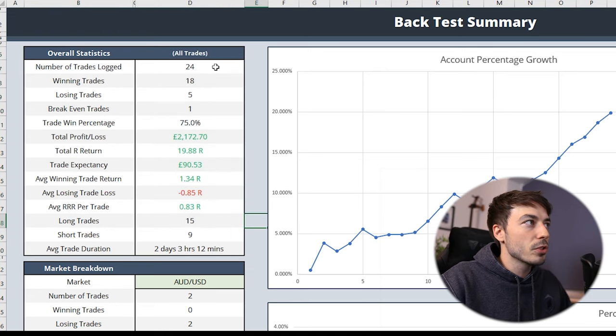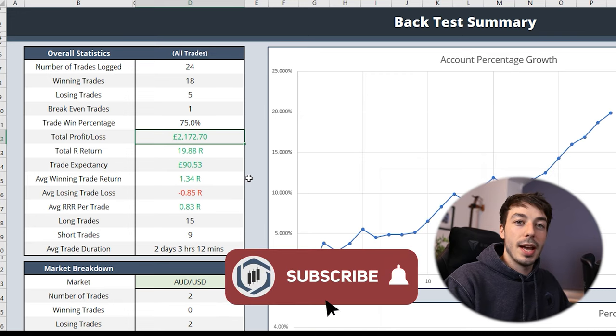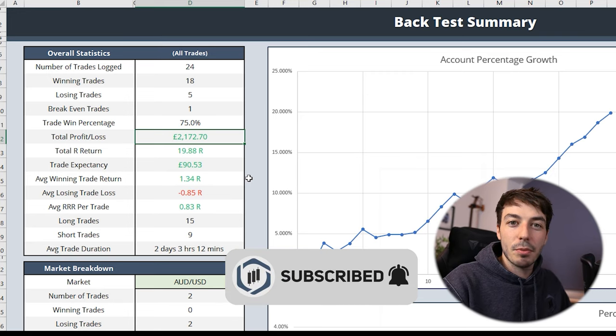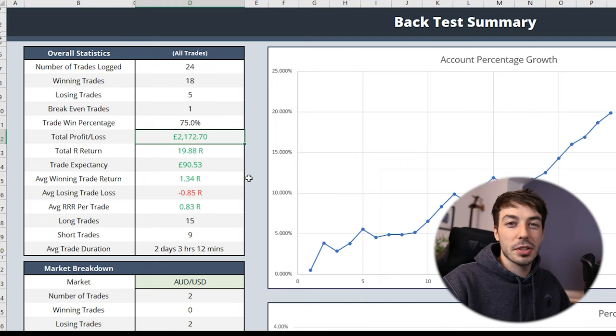So you can see we've got the number of trades logged, the winning trades, losing and break-even trades. We've got a trade win percentage, so this is simply the percentage of trades that have won. We've got total profit and loss. Now this figure comes from you setting an initial account balance, and then it will apply the 1% risk on each trade to all the trades that we've taken, and this will give you a total profit and loss here. So that's how it gets that figure.